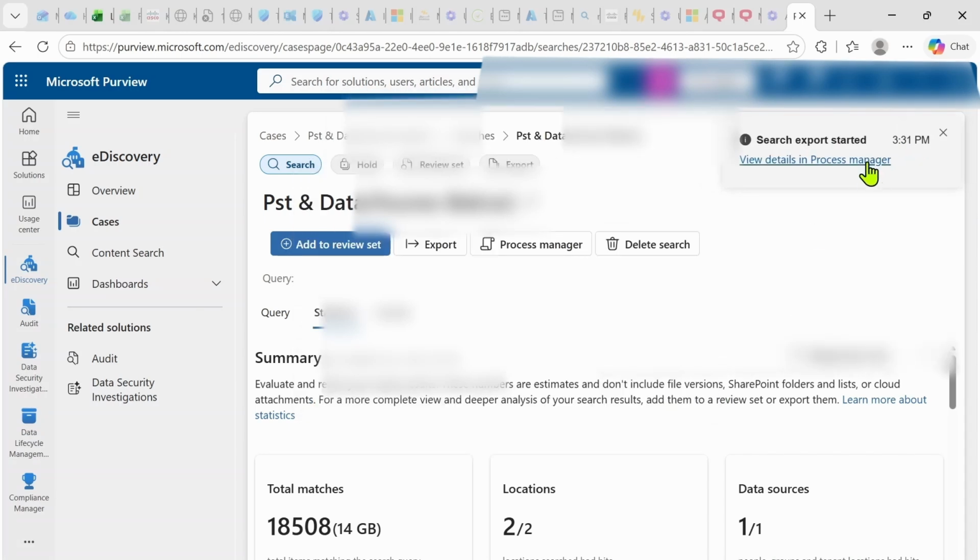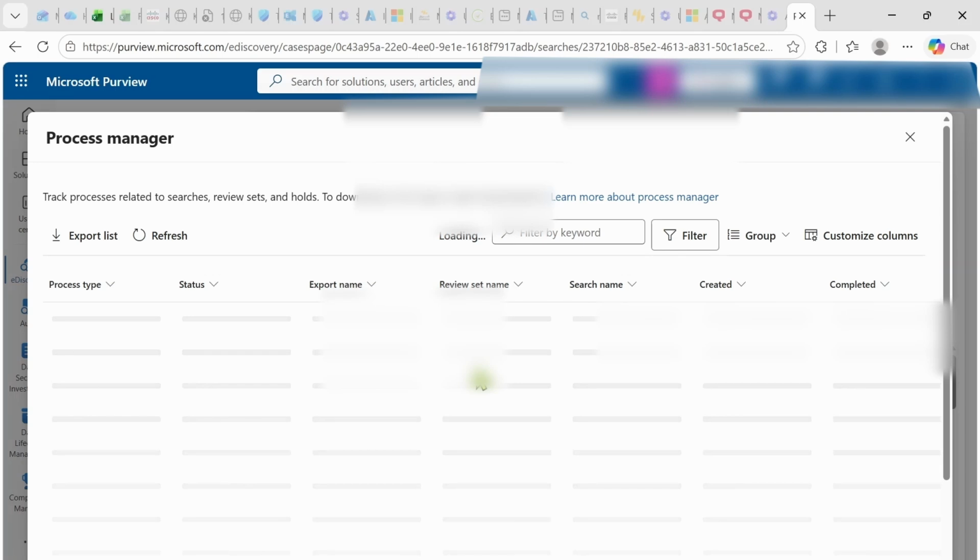The export process will now begin. This process can take some time depending on the amount of data. Once completed, you'll see the export listed in Process Manager or the Export section.